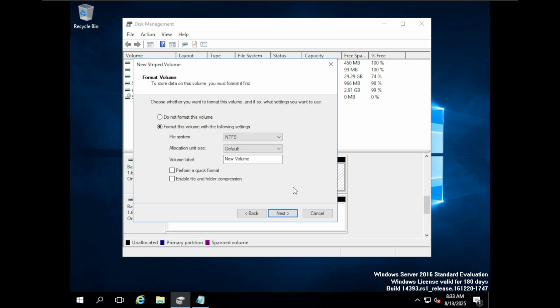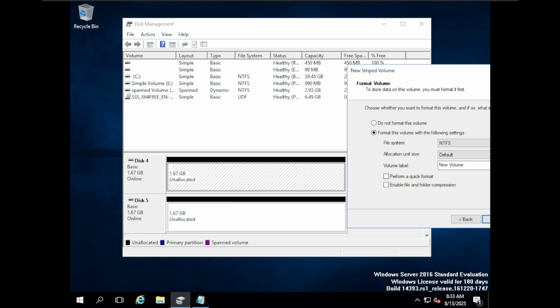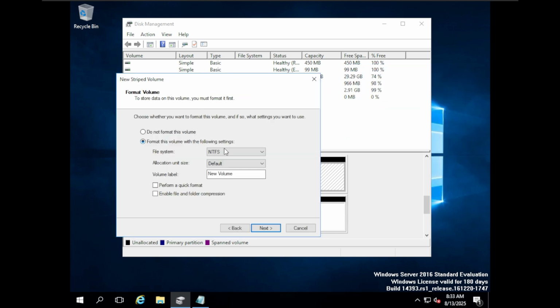In striped volume, what will it do? It will divide our single file across both of these volumes. For example, I have one file of 1 GB. It will divide that one file into two halves, 500 MB, and it will store 500 in disk 4 and 500 in disk 5. This is what striped volume will do.